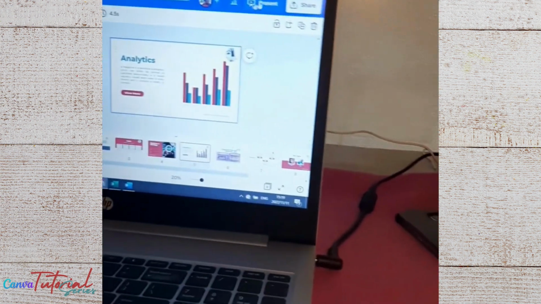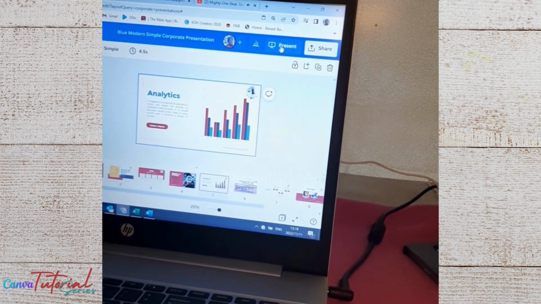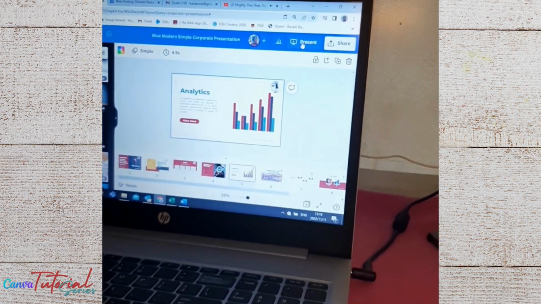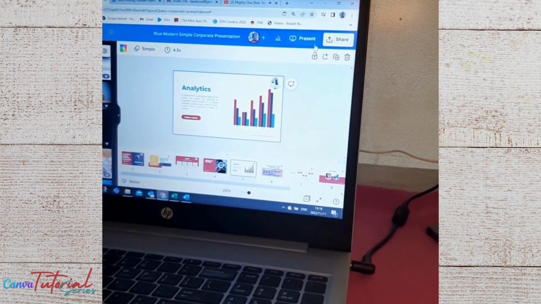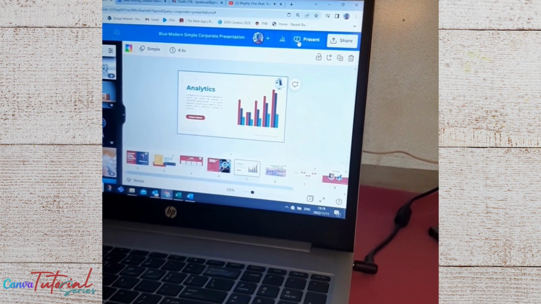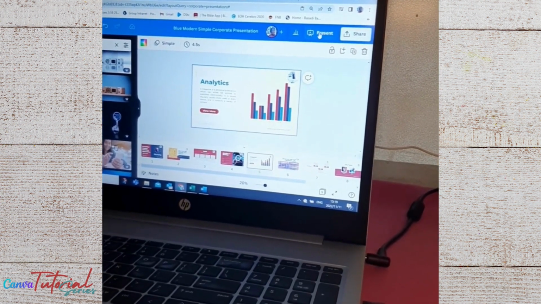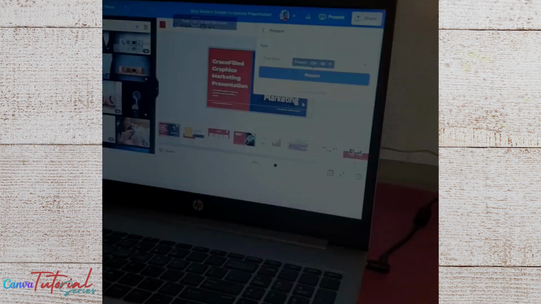Here, top right, next to the share icon, it says present. So you can preview your presentation before you download it, just to see if everything is as it should be, you know, if it looks okay, if you're happy with the animations, the transitions. So yeah, this is how it would look like if you were presenting.